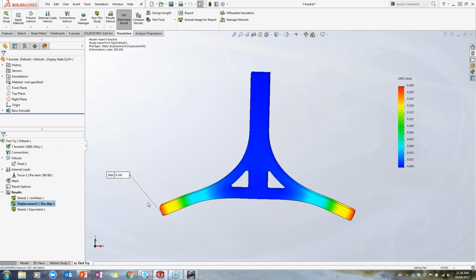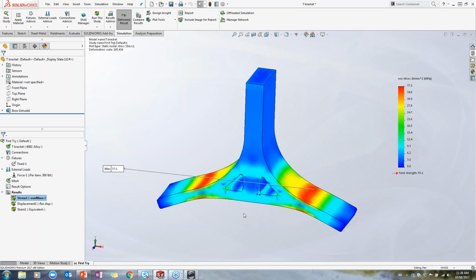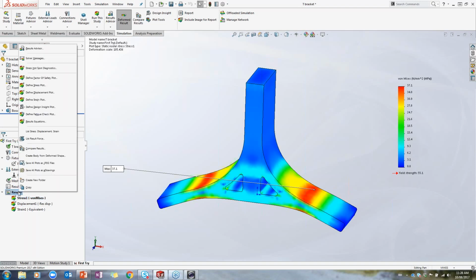So again, if that was really flexing 0.2 millimeters, we wouldn't be able to see it as well. That's why the deformation scale is here. So what else can we do with these plots? I'll show you how to create one quick plot, which is a safety factor plot, and then we'll talk about sorting through these. So I'm going to go to my results folder, right-click and go to define factor of safety plot.